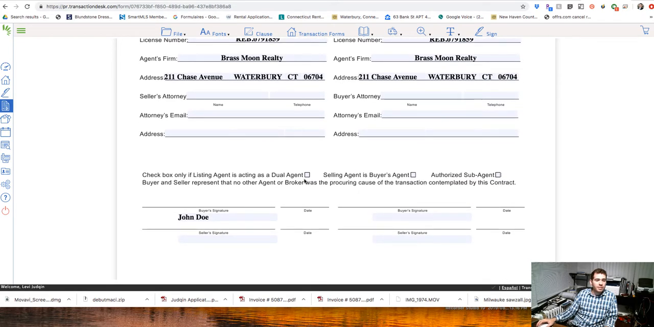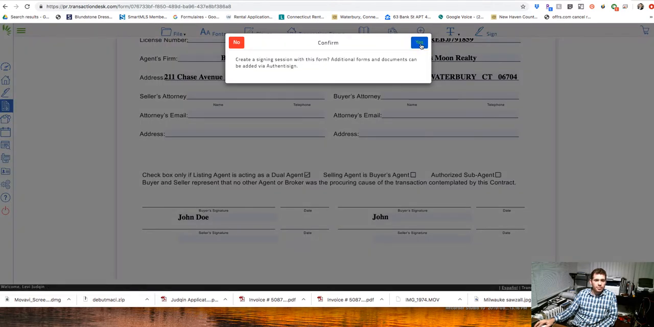Okay, and then let's say if I'm doing both sides, so checkbox only if agent is acting as a dual agent. So in this case, I'd be a dual agent. Check that down. And being that the seller is also John, we could put John in there. Okay. Now you hit sign. Hit yes.